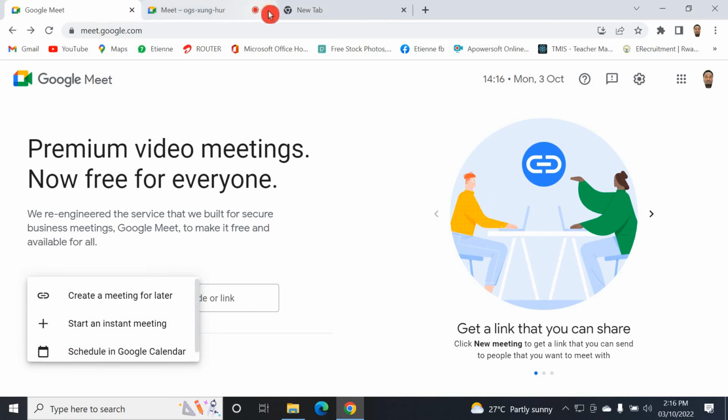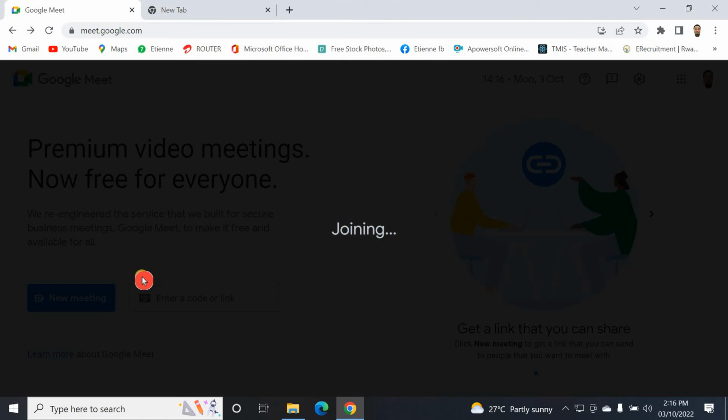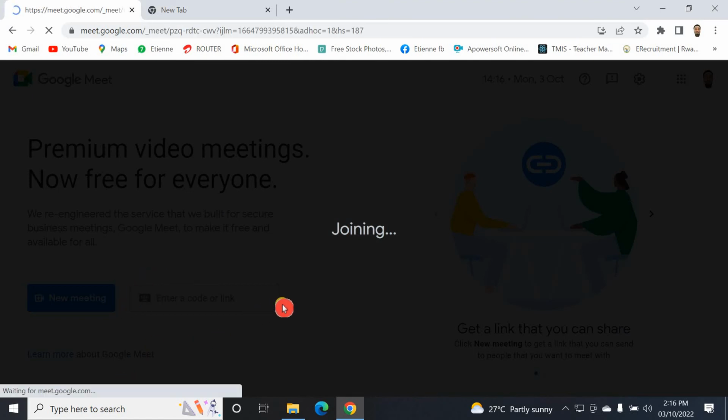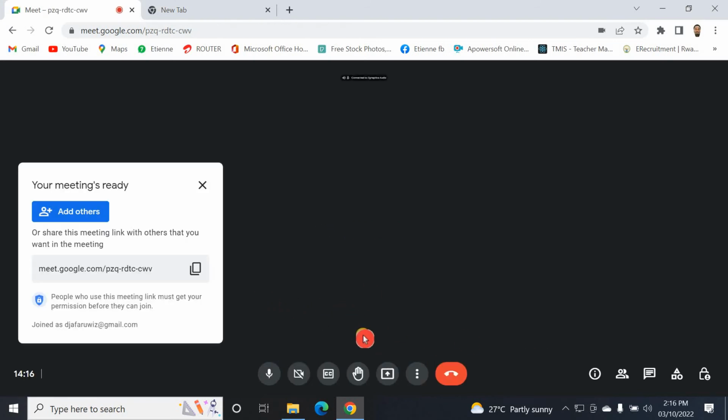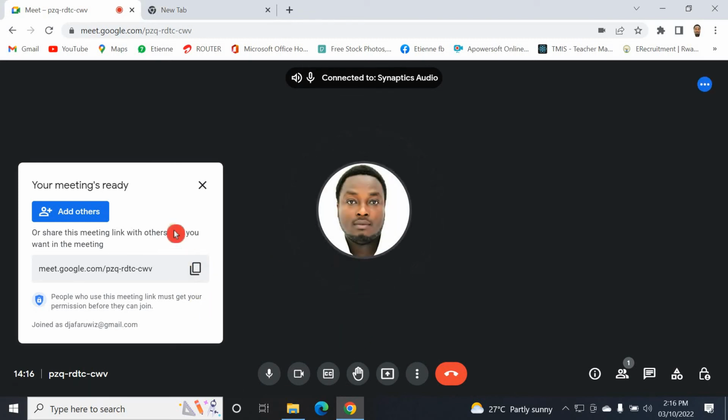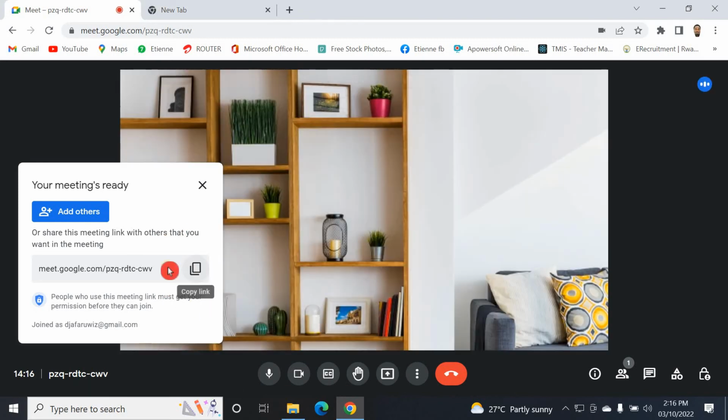Once it is an instant meeting, let me cross this. They're also the same, but the difference is that this instant meeting is a direct meeting. We are going to meet the people immediately. Once you click on it, you immediately reach the meeting. Here is where to copy the link. You can copy this link immediately, or you can send them the code.